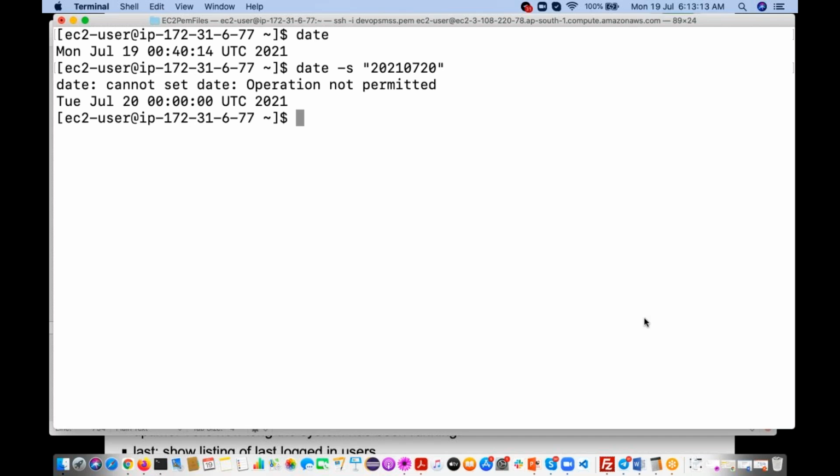We have to convert to root user first. So if you want to set the date, you have to switch to the root user. If you want to switch to the root user, what is the command? sudo space su space hyphen.